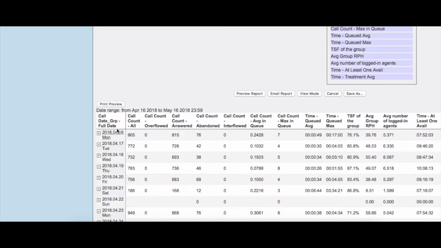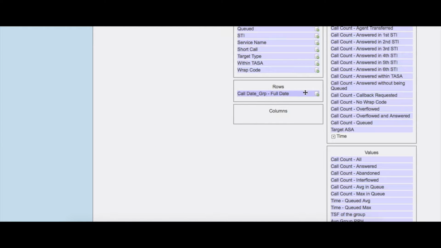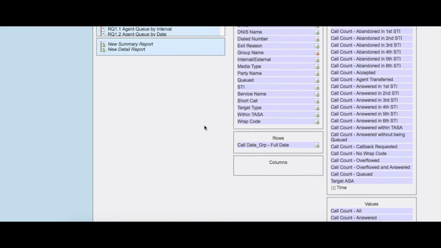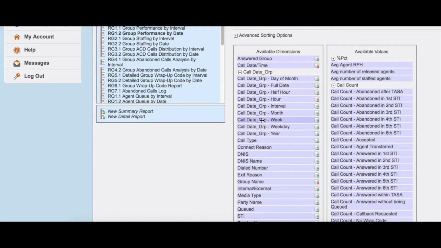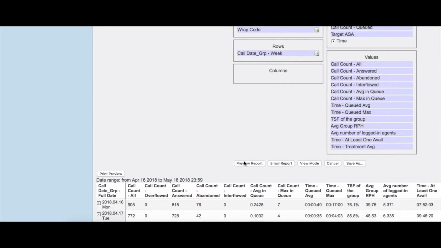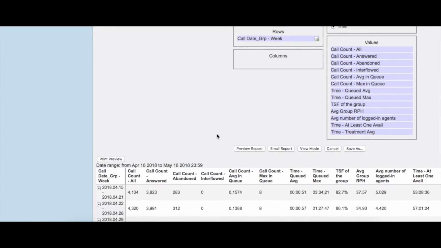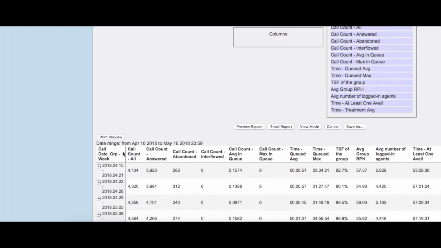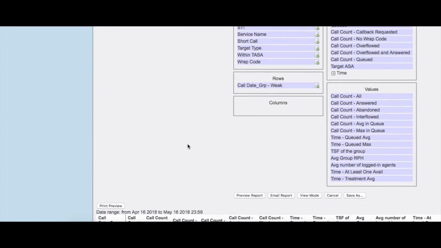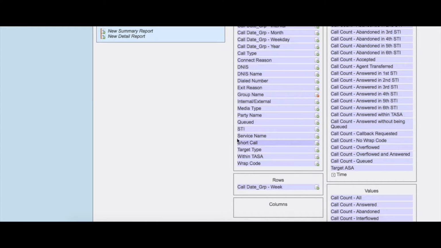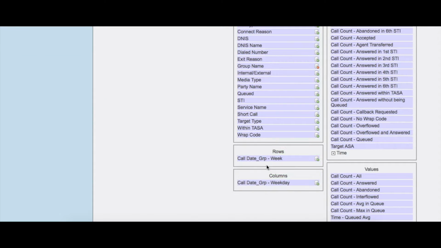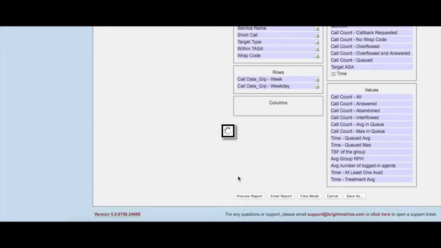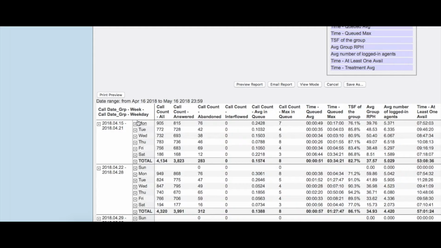Now the grouping, how we want to group the data. Right now we're grouping by the full date, but maybe I don't want to view by full date. I actually want to group by the week. I can click and drag that down to my rows, preview report, and there we go. Now it's the same data, the same values that I pulled in previously, but now I'm grouping that data by the specific week. And I can drag multiple data points or filters down into my groupings for rows. So for example, maybe week, and then I want to break it down even further by weekday. So here we still have our weeks, but each week is then broken out by day.